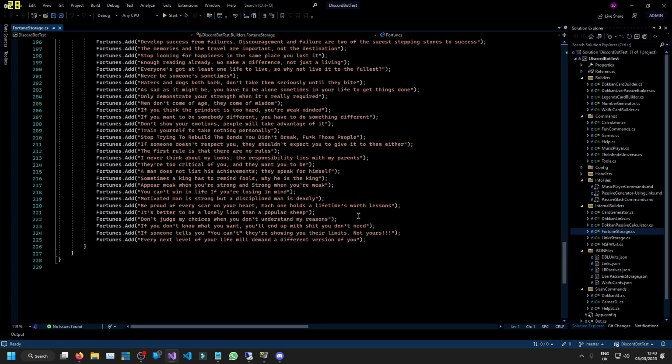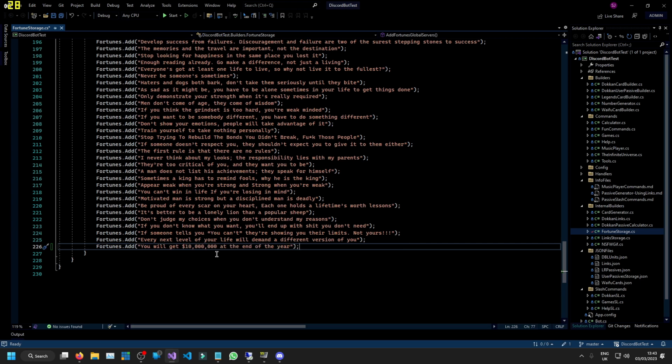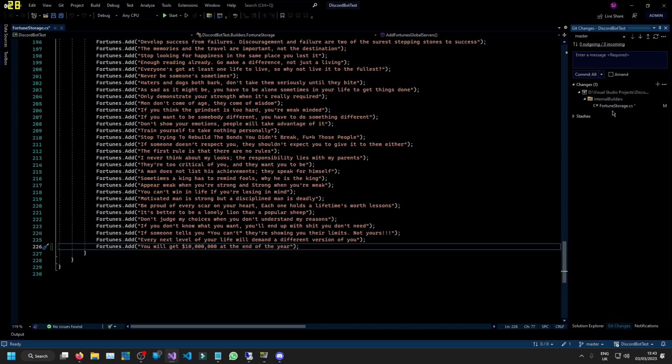So let's just say I want to add a fortune to this fortune storage.cs file. This is not even really an update, but it's just an example of what I'm going to show you. So let's just say I'm going to do fortunes.add, and then I'm just going to say a random fortune, just for fun: you'll get $10 million at the end of the year, so whatever. As you can see in our git changes, it's appeared as a change.